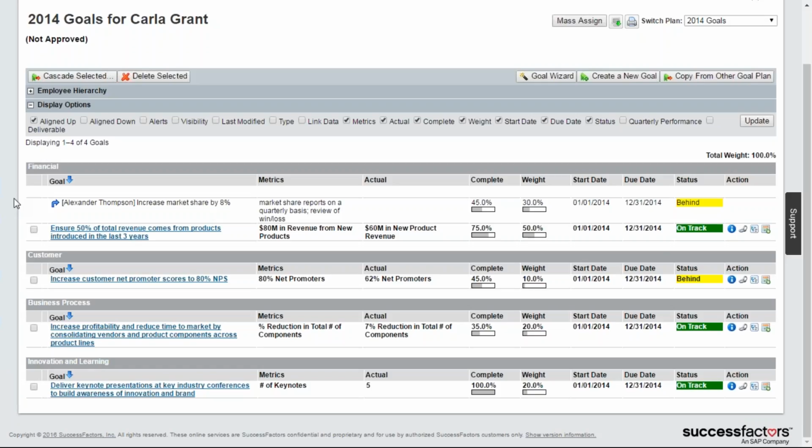I can also align my goal up or align it down. So depending on my visibility permissions to my manager's form, if there are public goals that he or she has on there, I'll be able to view those public goals and then align my goal to his or her goals so that I'm helping to support his or her objective. And as a manager, I can take a goal that I have and cascade it down to my team members so that they will help support the goals that I am working on.